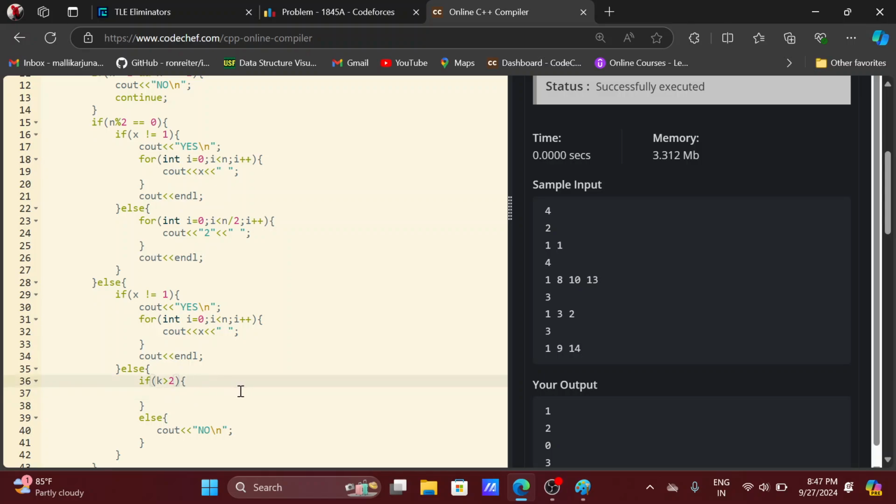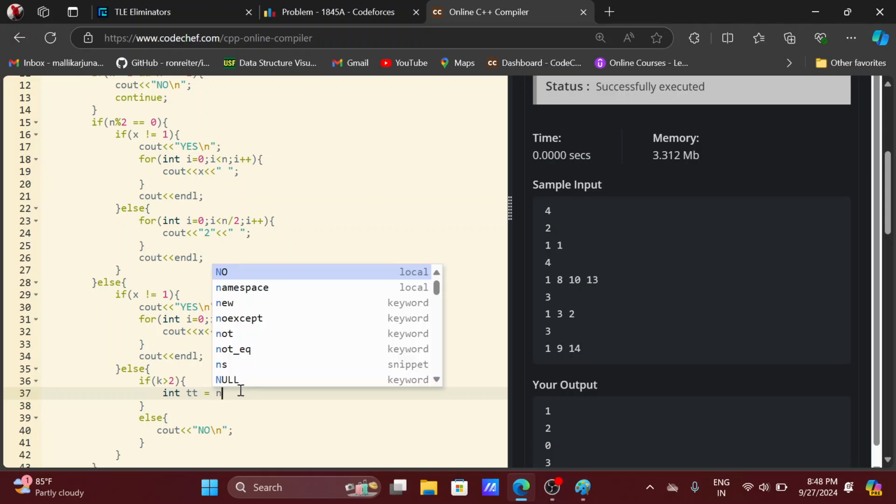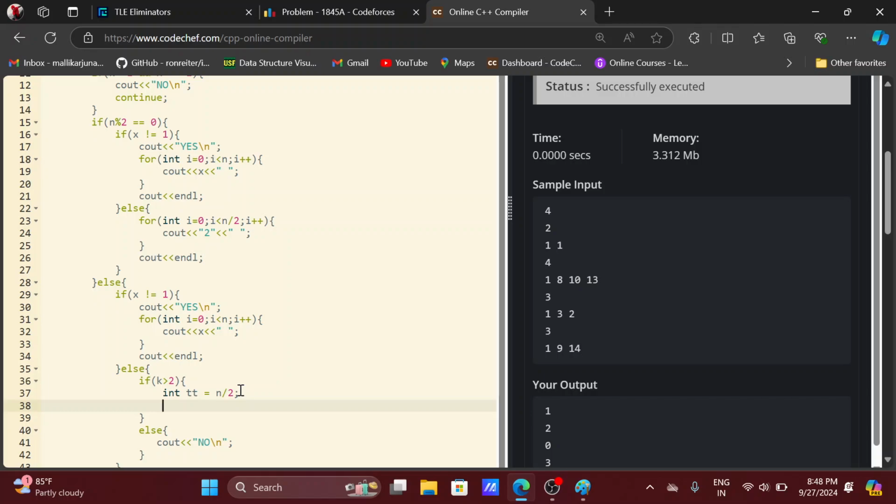So the value is always greater than 1, right? Then what case should we use? Greater than 2. What should we print? First we have to know how many twos we have to use for that. Let me call it TT. How many twos we have to use to build n, we just divide n by 2 and store that in the TT variable. And we have to write a for loop in order to print that number of twos.